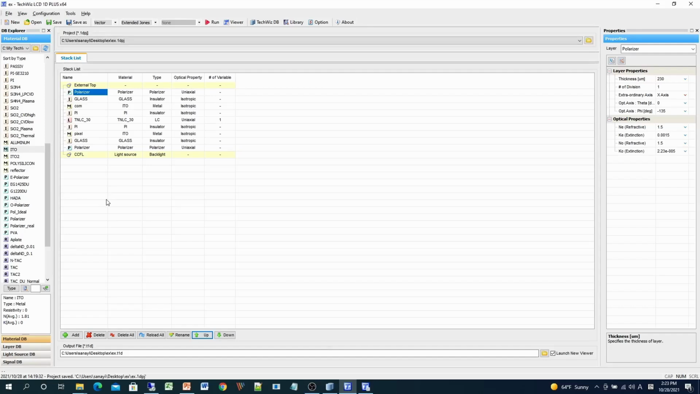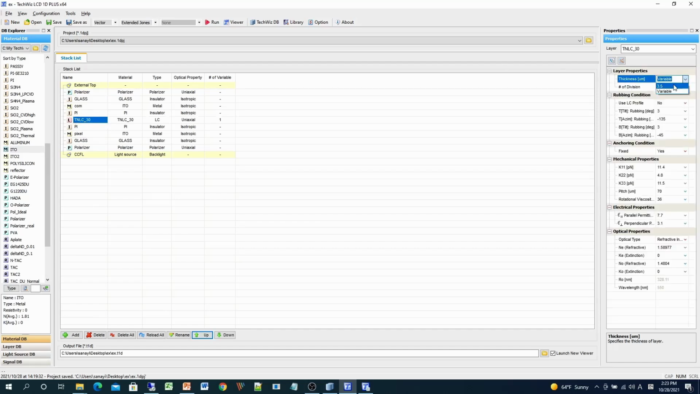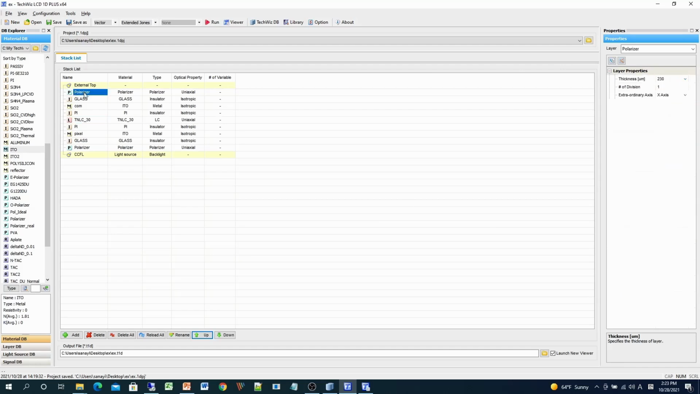The next option is a link. It is an advanced function of the variable. Two or more variable conditions can be linked together. I will show you an example. At first, let's remove the previous variable condition for the LC thickness, and then click the top polarizer and change the phi angle as variable. In the same way, click the bottom polarizer and change it as variable.